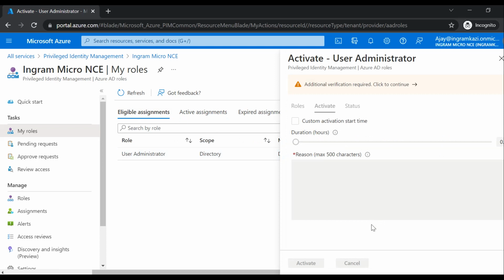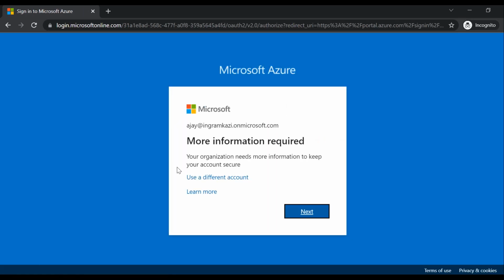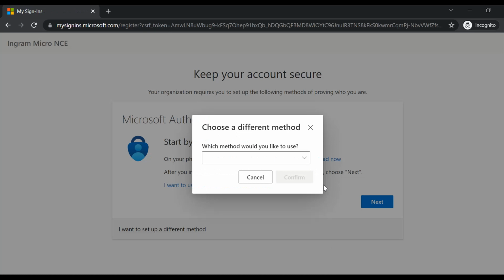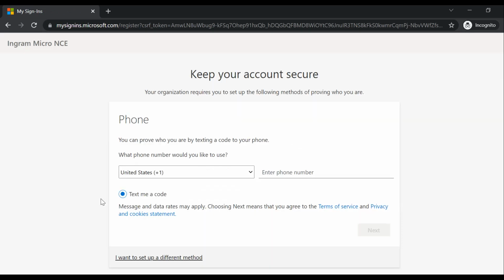And you can see that it is asking me for additional verification because MFA is part of the settings. So let's expand this and click continue. It is asking that some more information is required. Now at this stage, I have the option of authenticating by using the Microsoft Authenticator app, or I can use a different method. So let's click on this. At this stage, I'm going to pick phone for this demonstration and click on confirm.